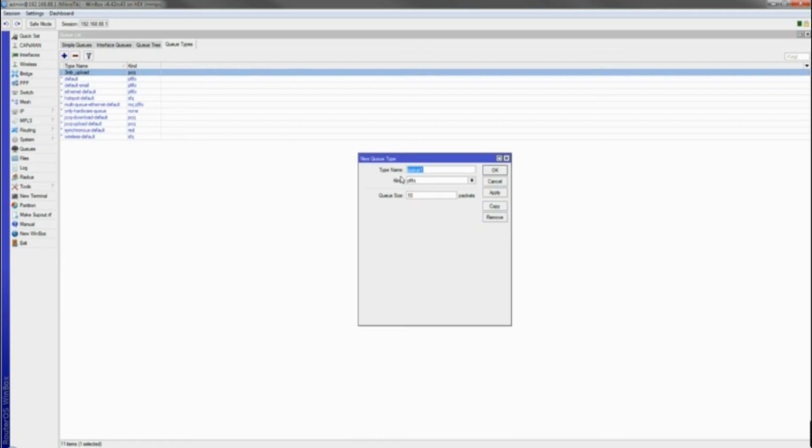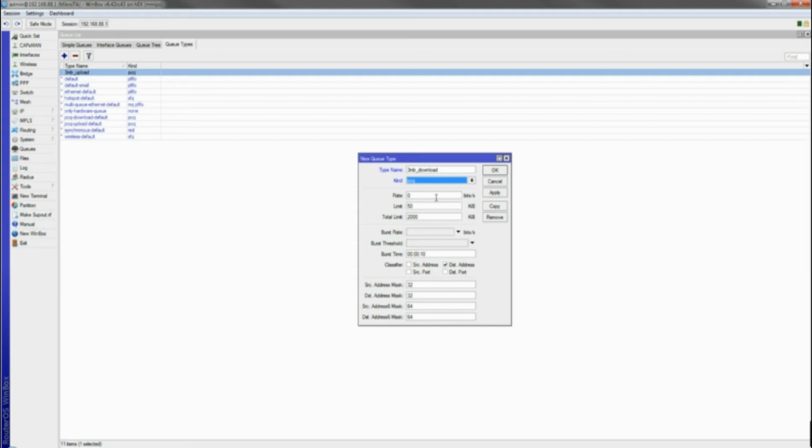And the next thing is to create a 3 MB for download. Again, we should choose PCQ. Currently, I don't know the meaning of PCQ, but based on the forum or the wiki of Mikrotik, it should be a kind of queue to limit the traffic. So again, we will write 3 million to have 3 MB, because this is bits.